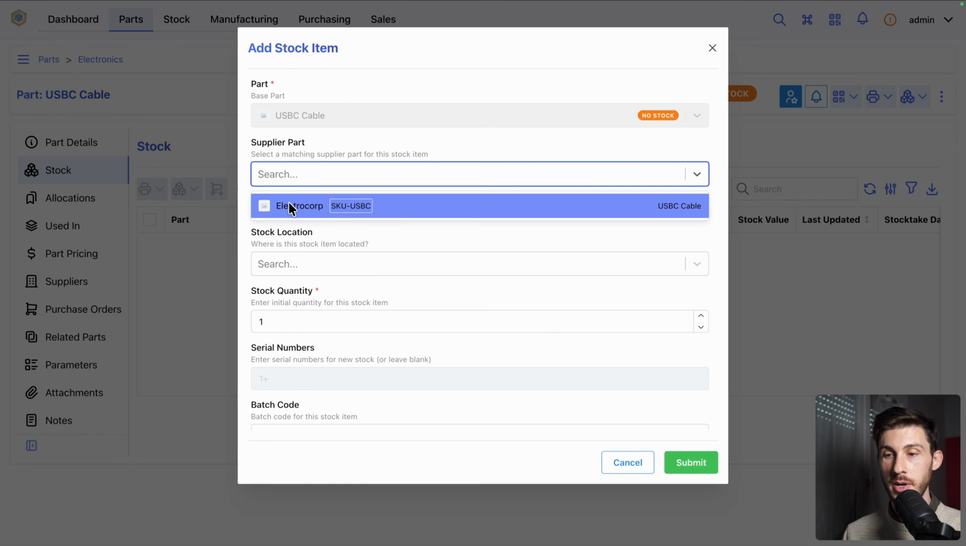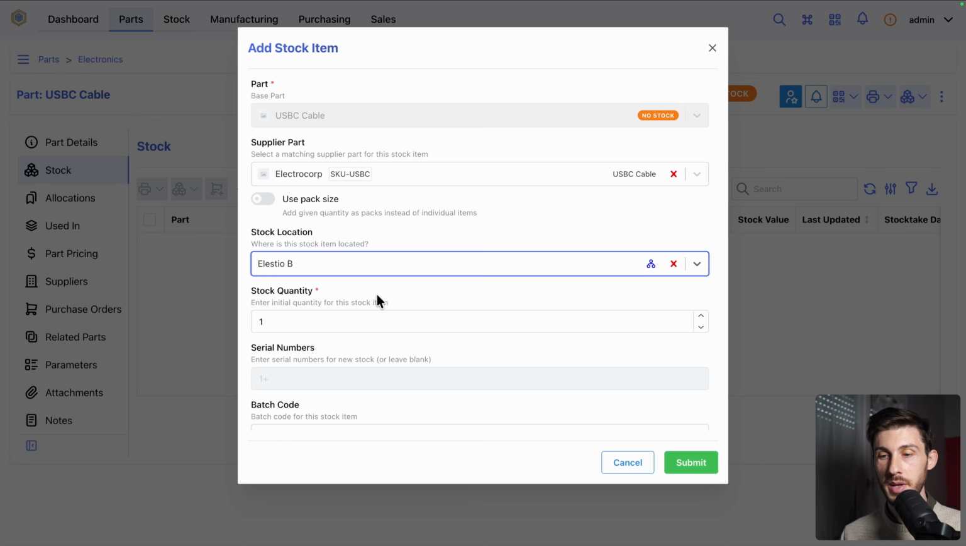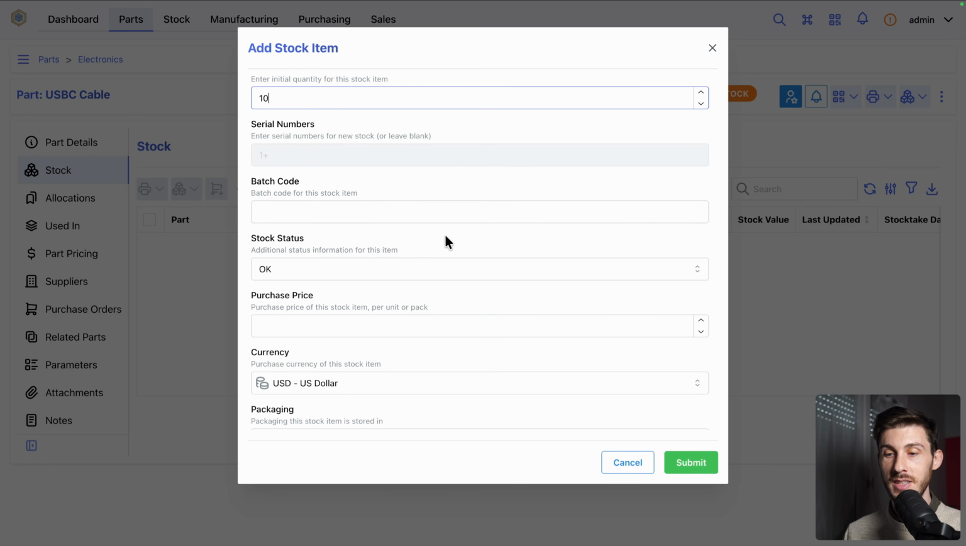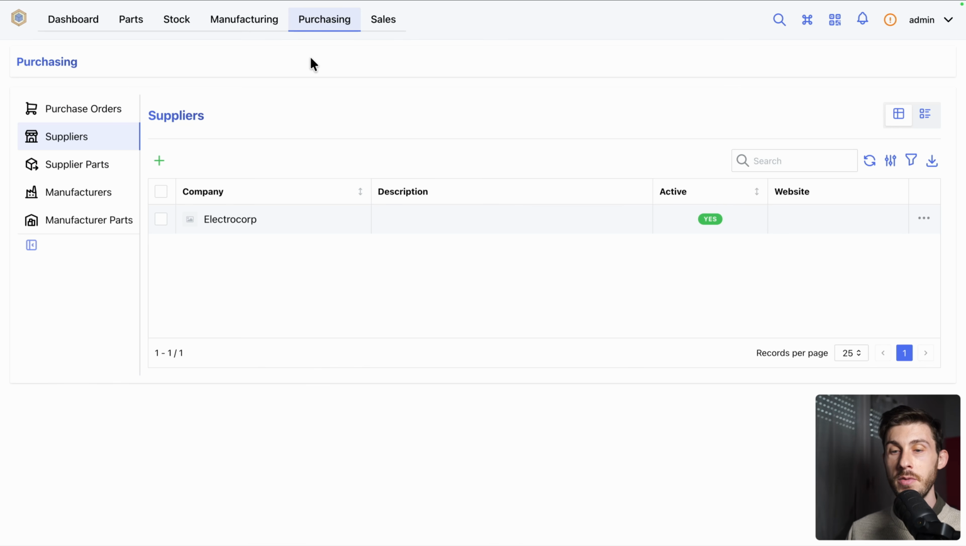So the supplier part is from ElectroCorp. And where is it located? A or B? Let's choose B. How many do we have? Then additional details based on what you need and submit. And once everything is set up, you can go to purchasing and pass purchase or sell orders.